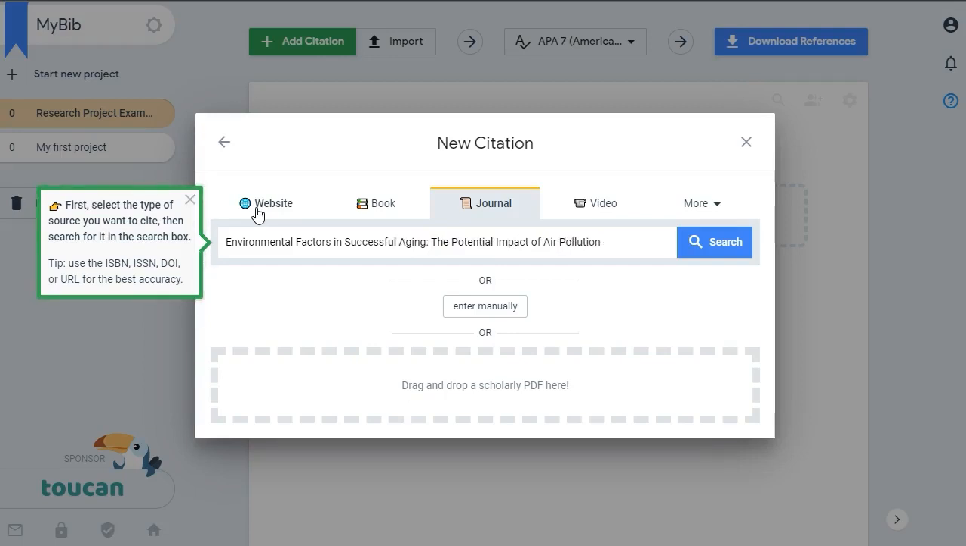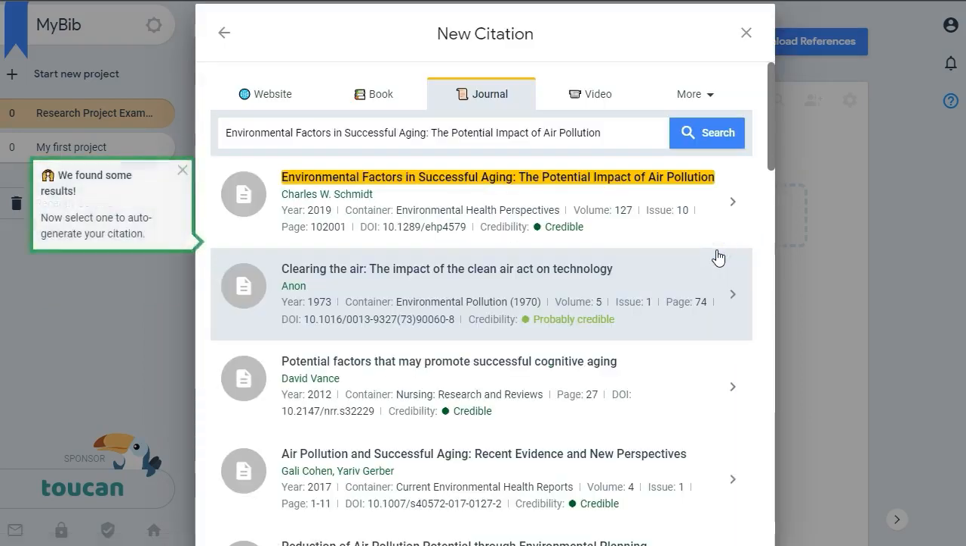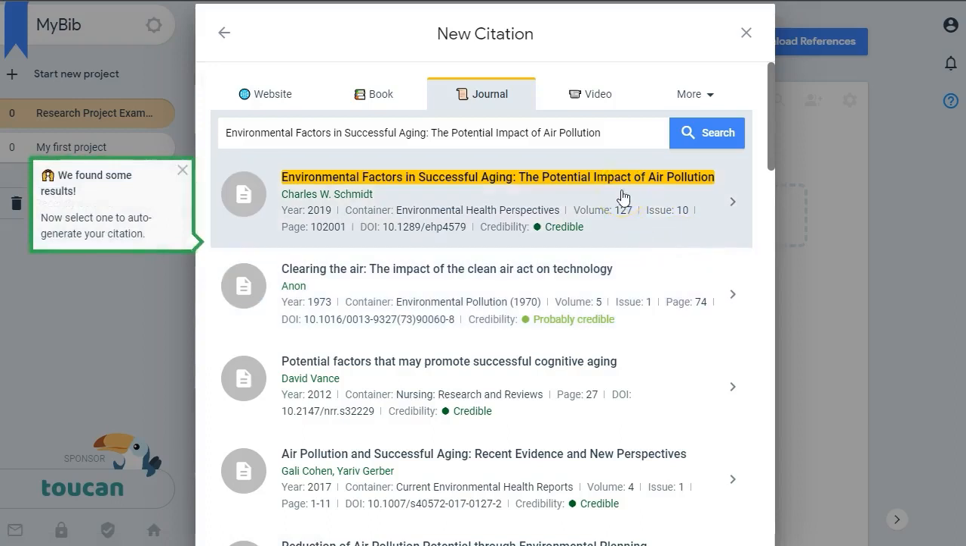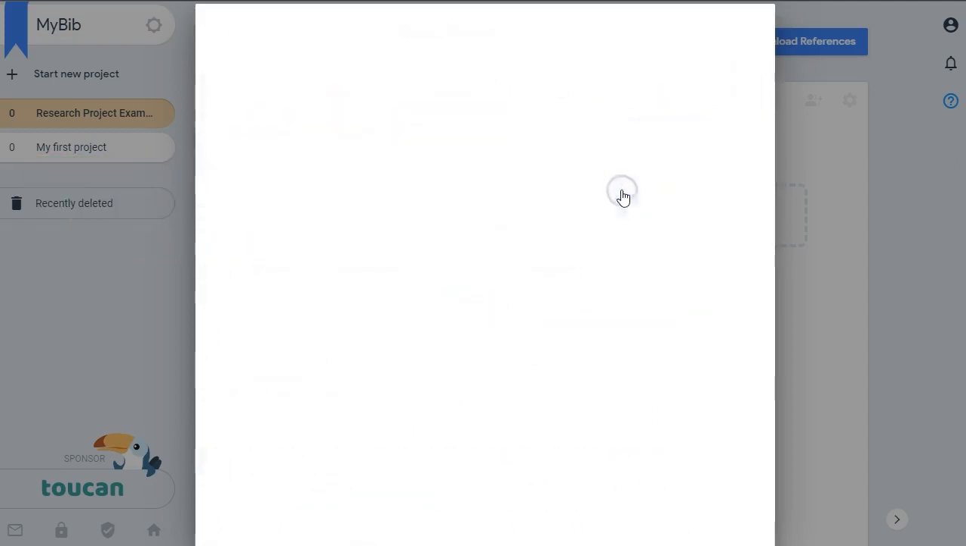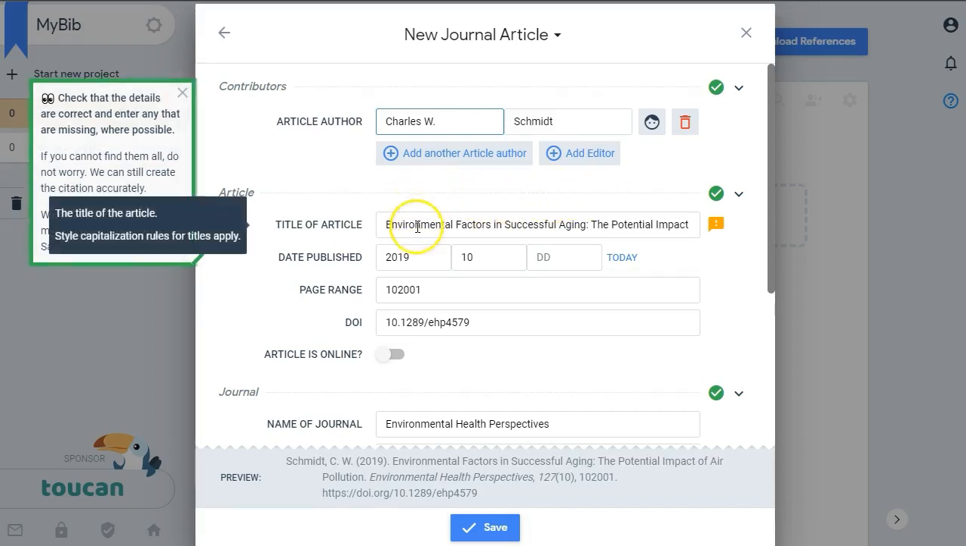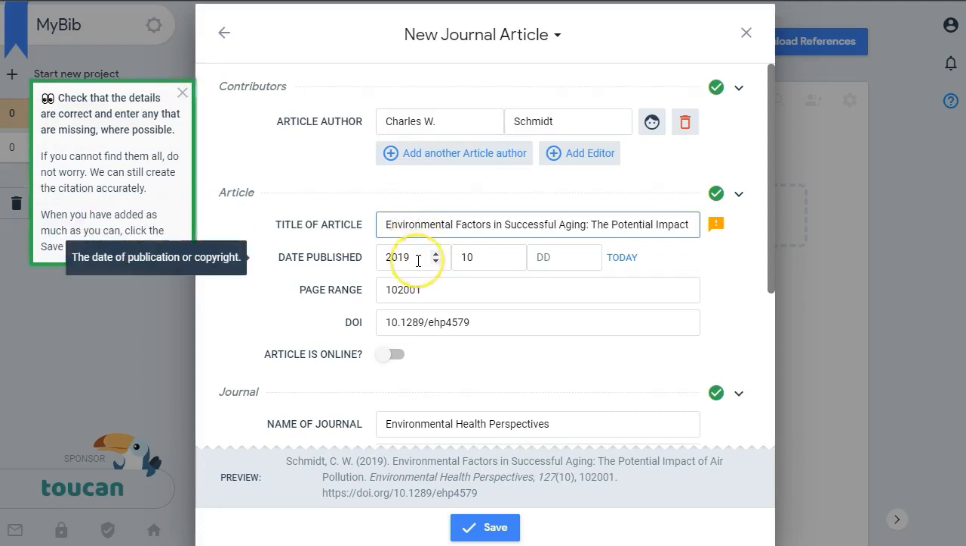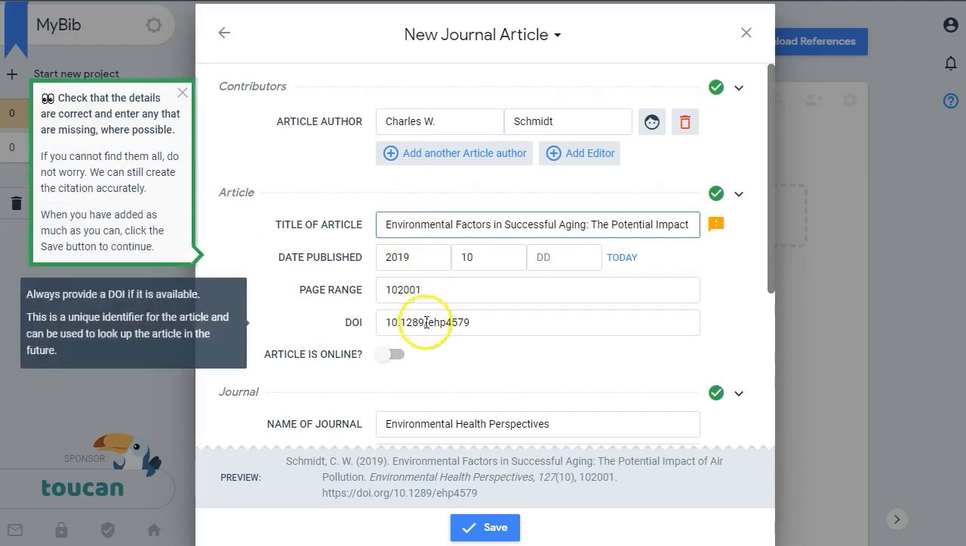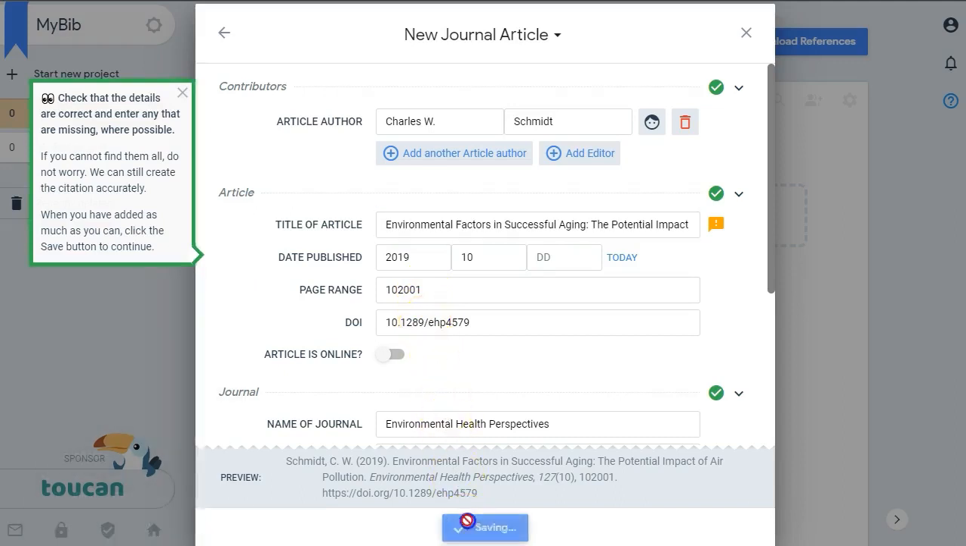Compare the information in the search results to the information on your copy of the article. In this case, the first result is the correct citation. Click on that result. Here, MyBib allows you to correct the information it has provided. By clicking any of the citation fields, a dialog box will appear with further explanation. Once you have checked all fields for accuracy, click Save.